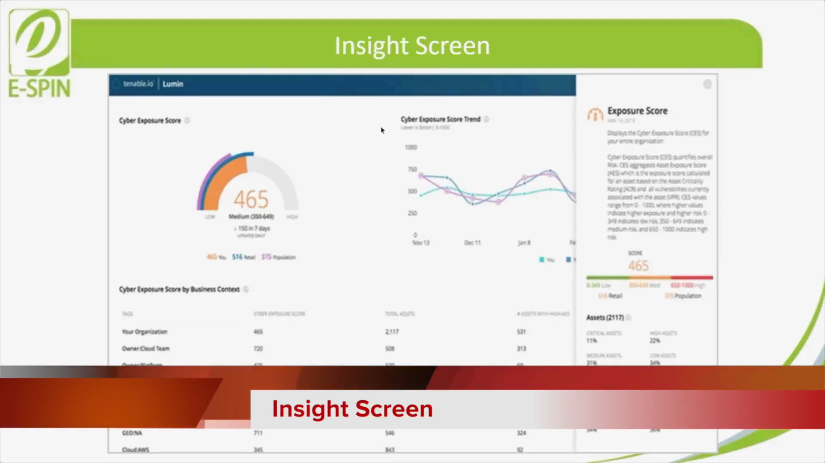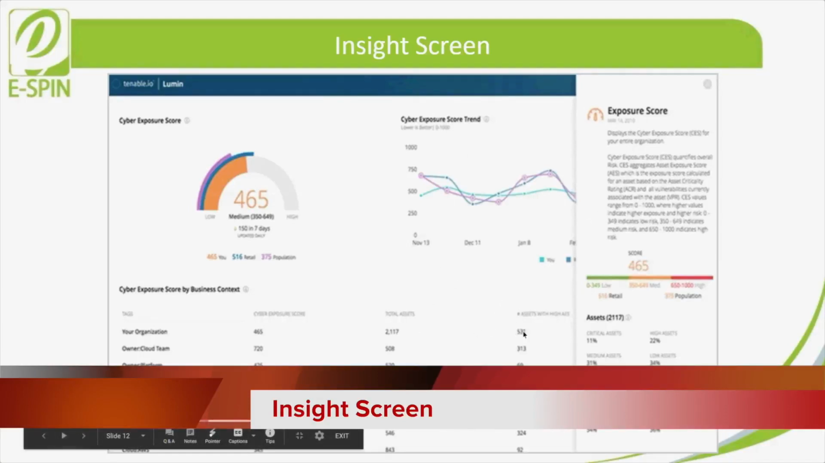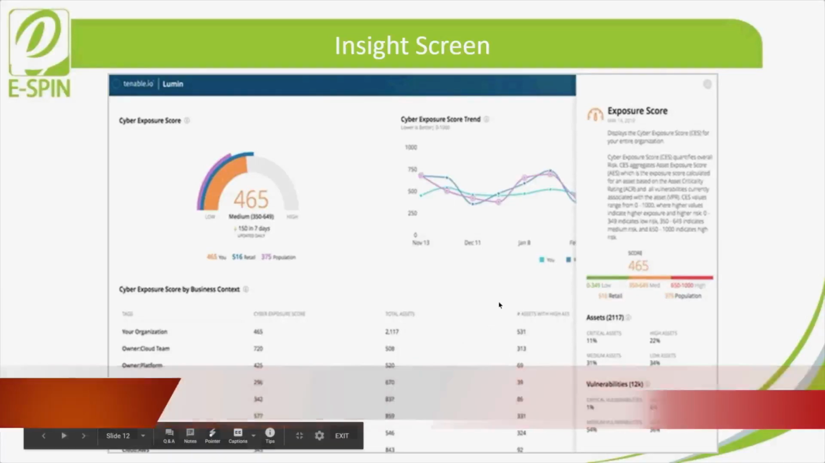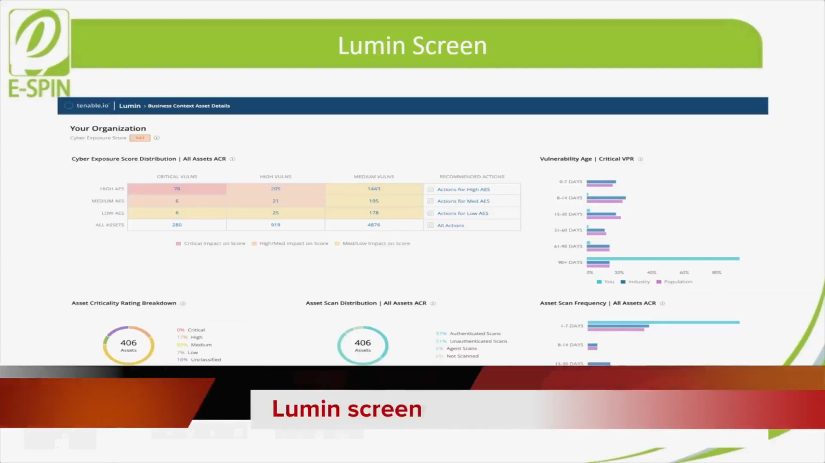The last but not least is the cyber exposure score trend. Here you can track cyber risk reduction over time and compare your cybersecurity effectiveness to industry and geographic peers. For this one, it's a Lumin screen for cyber exposure score distribution: detailed analysis of cyber exposure score for individual assets and recommended remediation actions to reduce your cyber exposure.